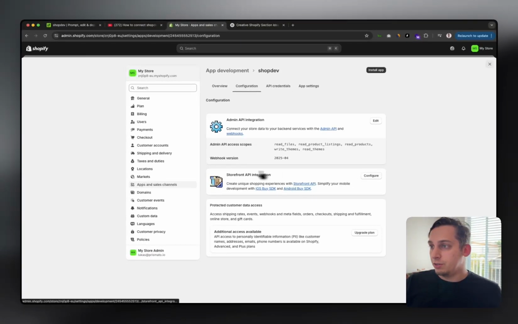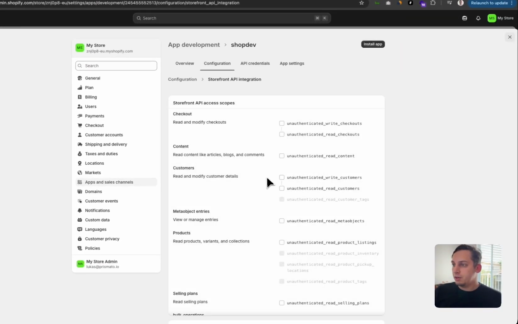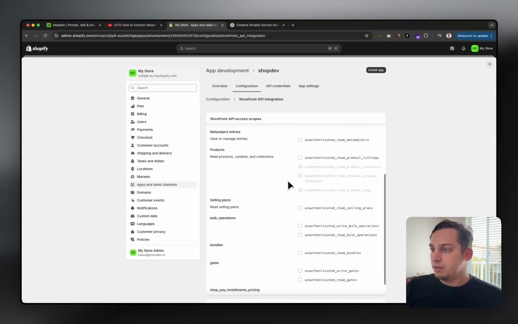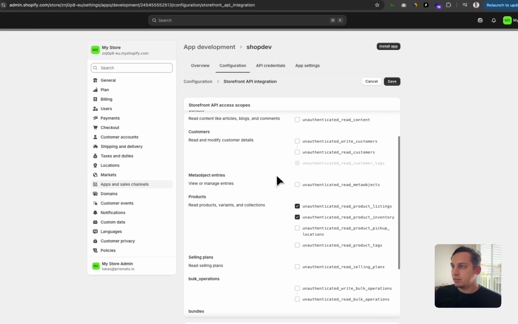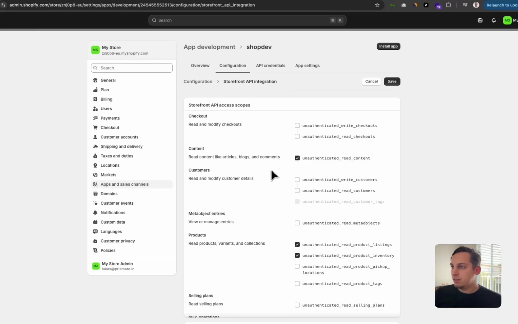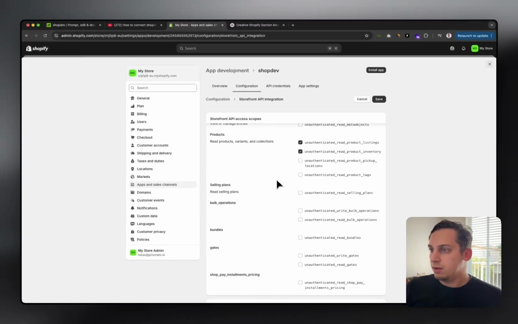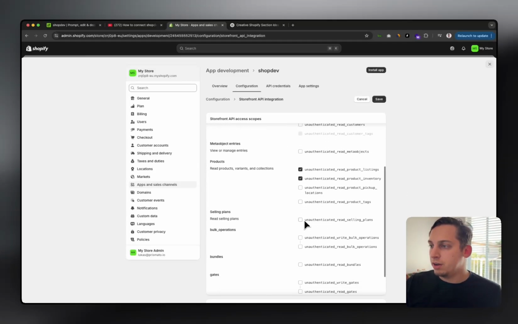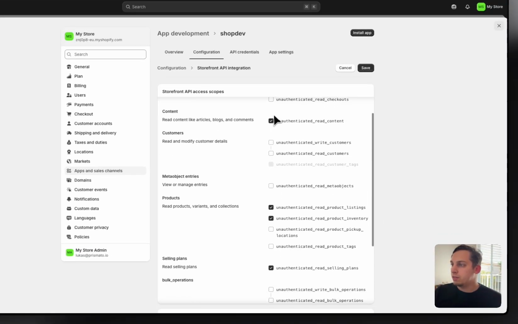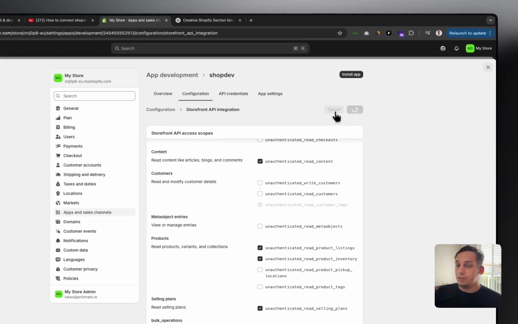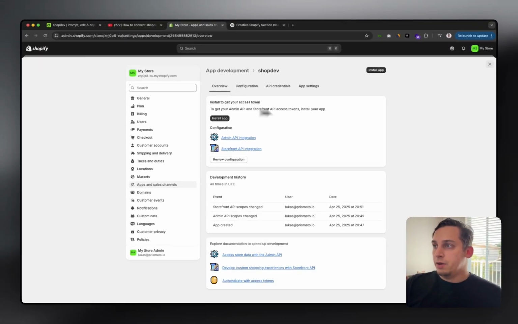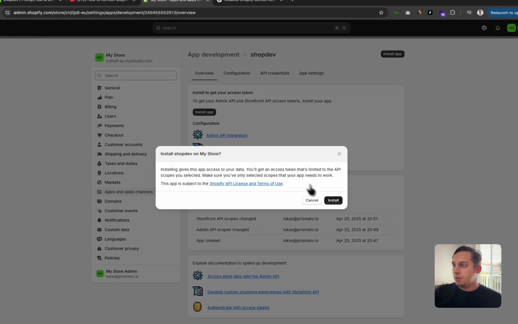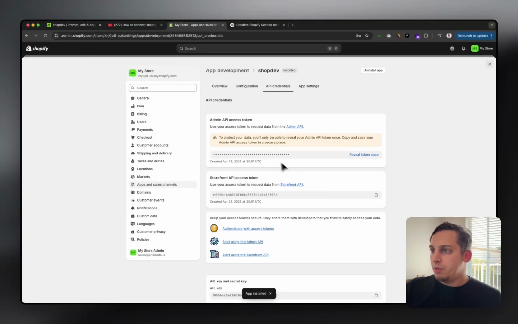And then we're gonna go over here to storefront API integration, click on configure, right? And then we're going to tick this products. And I believe it's also content, right? So it's content, these two products, and then the selling plan, right? So these four things need to be ticked over here. Then let's click on save. Then we go over here to the overview and click on install app, click on install. And then let's just wait for this to finish. And then we're gonna get this admin API access token. You just have to click on reveal token once and then just copy that, right?